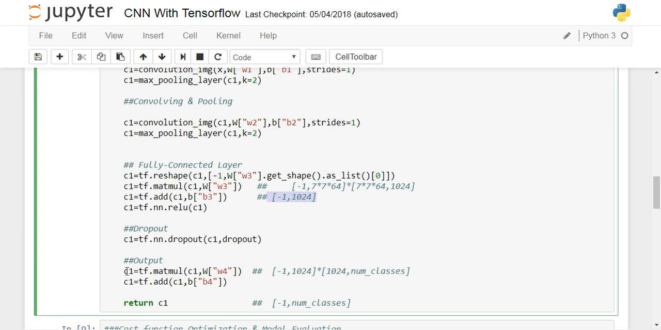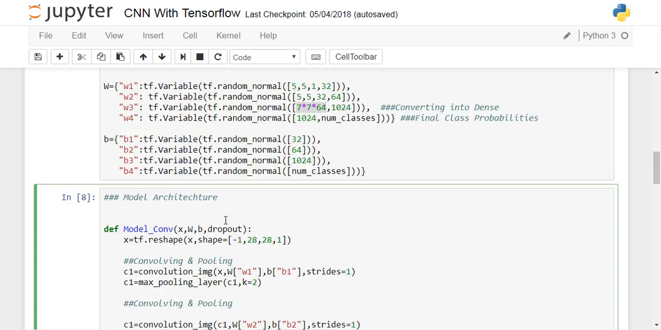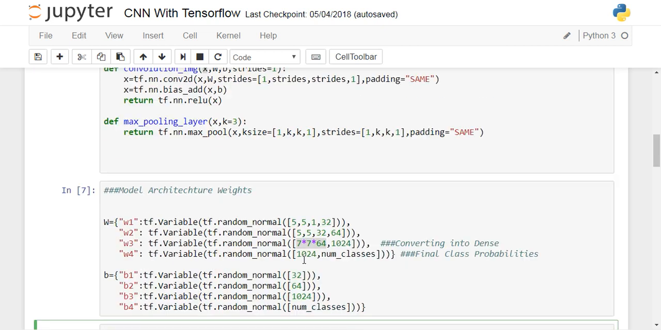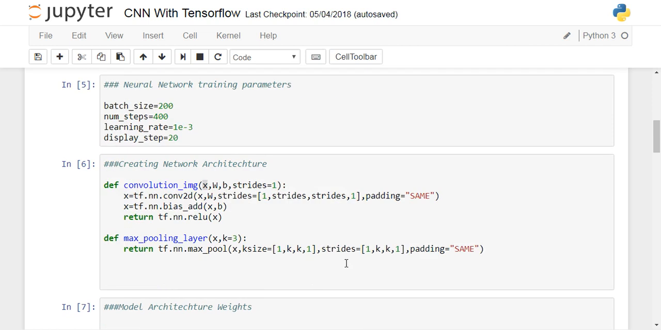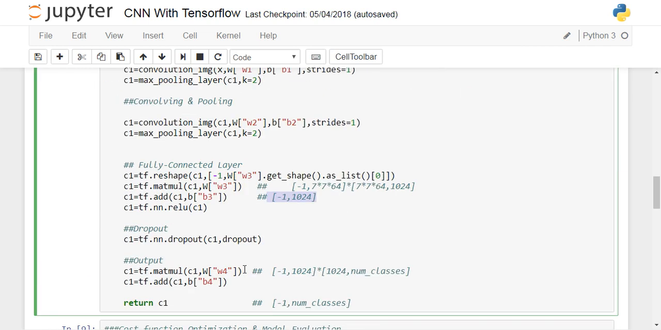Now we are using the dropout just to avoid overfitting. So tf.nn.dropout, where dropout is given here. We have already defined it, which is 0.6. We are removing some of the connections randomly in the convolution neural network, and we are doing the dropout just to avoid some kind of overfitting in this network.